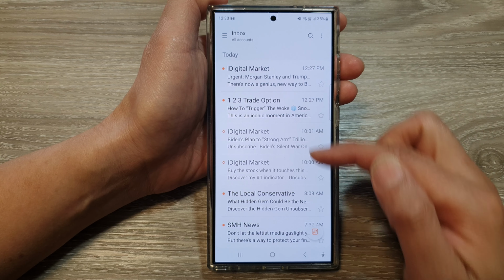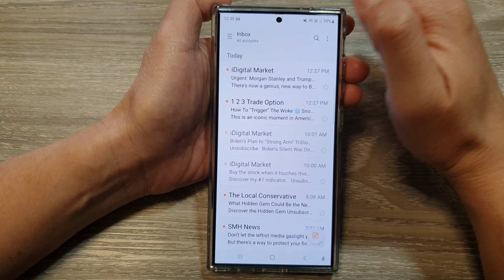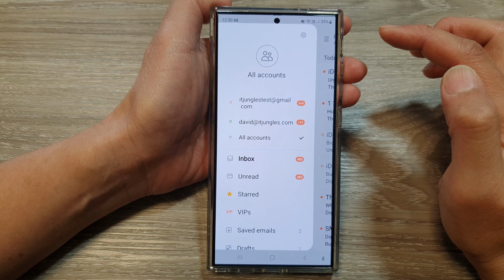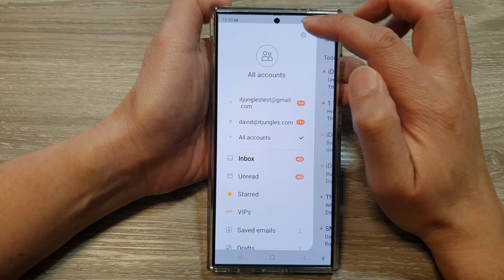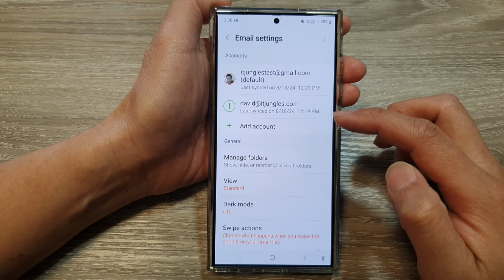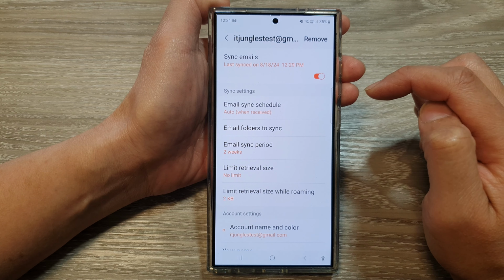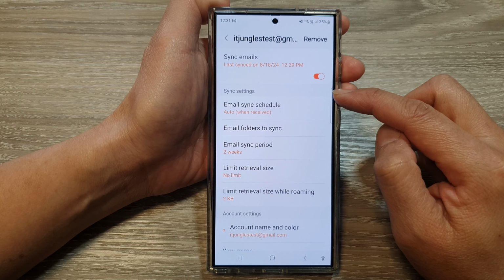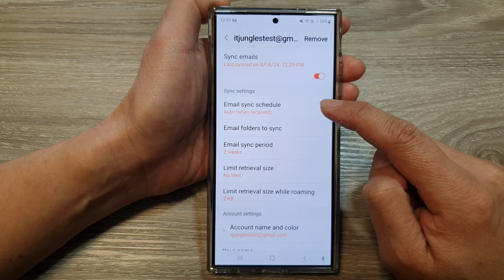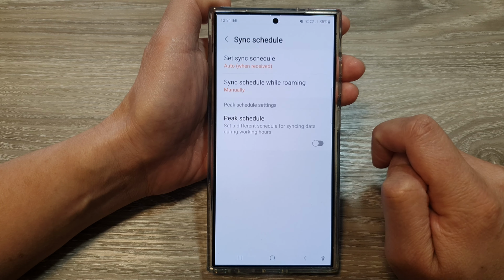Then in your inbox view, tap on the menu key at the top left. Next, tap on the settings icon. Now in your email settings, tap on your email account. Then we go down to the sync settings section and tap on email sync schedule.